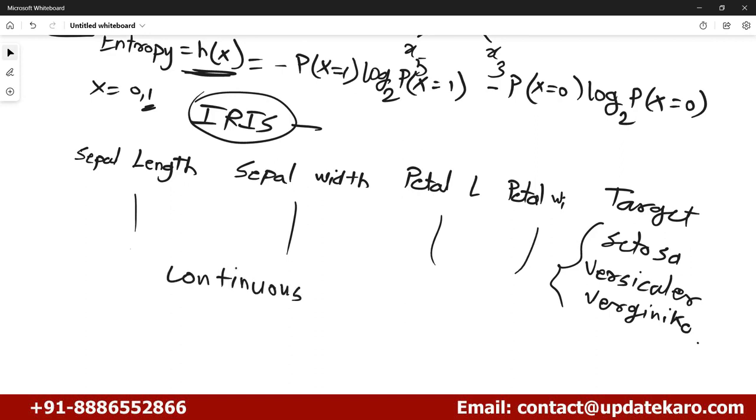So which means that they are not 0 and 1. Here you will find that we just assume that Setosa is 0, versicolor is 1 and Virginica is 2. These are just the labels, not the order. This is just the label.